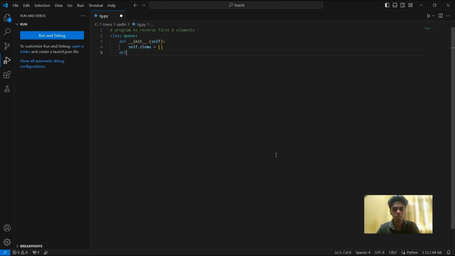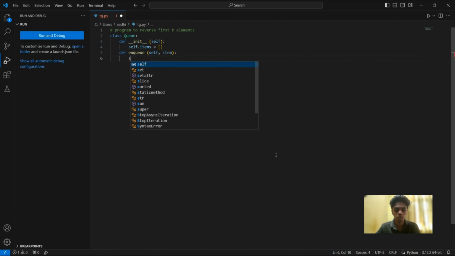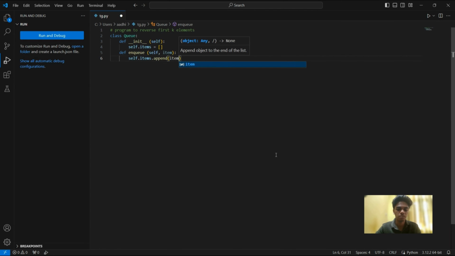So the next function I am going to create here is enqueue, in brackets self comma item. So this is a method which takes an item as an input and adds it to the rear of the queue by appending it to the items list. So to append it, self dot items dot append of item. This will basically append the item into the queue.